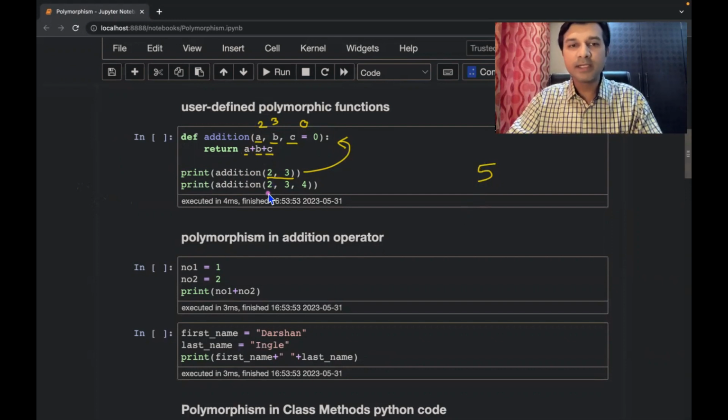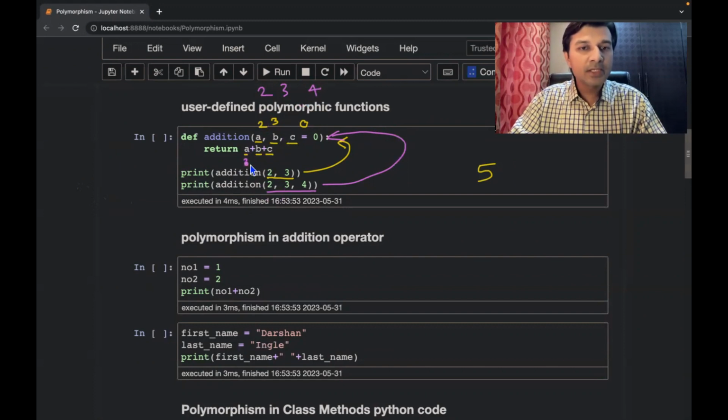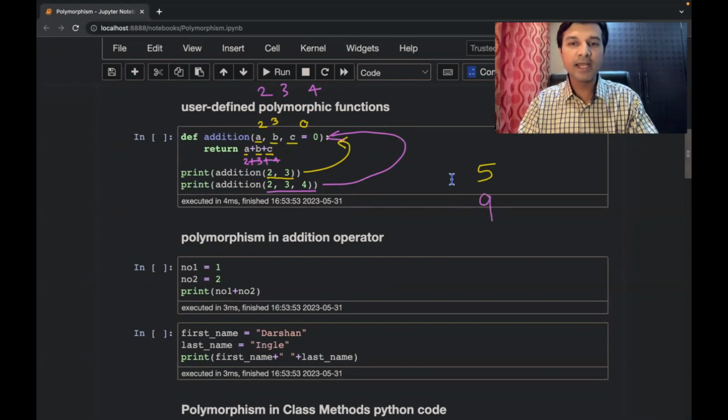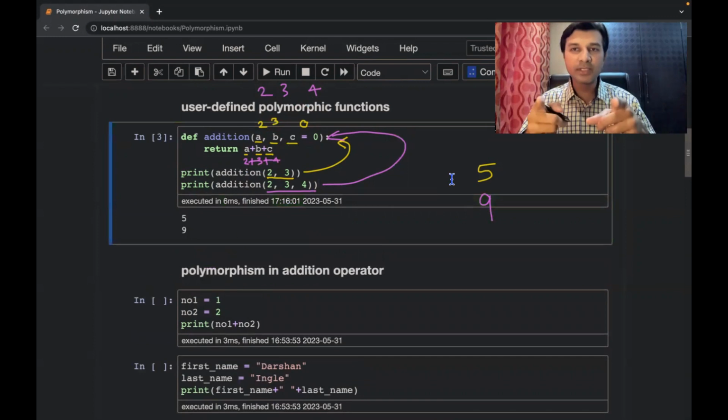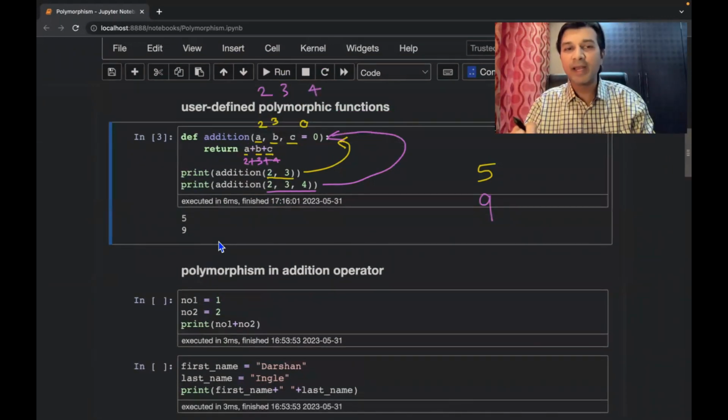And if I'm considering the second scenario where I'm sending 2, 3, and 4, I'm using a pink ink over here. So 2 comes over here in A, 3 comes over here, and C is supplied with 4. So internally, A plus B plus C is 2 plus 3 plus 4. 2 plus 3, 5 plus 4, 9. So expected answer is 9, and I execute it. And you see the function addition is behaving differently with different parameters.